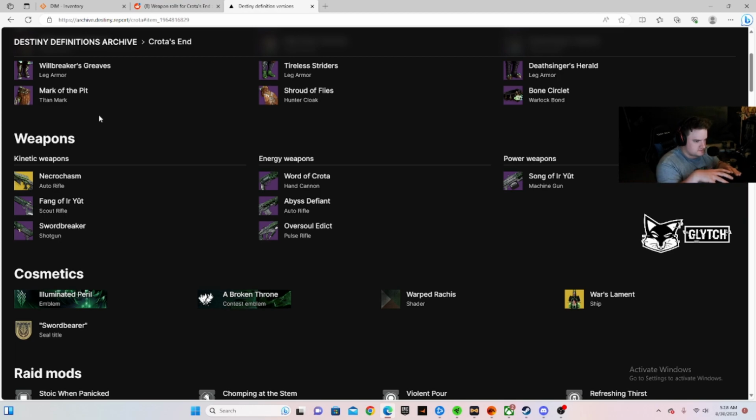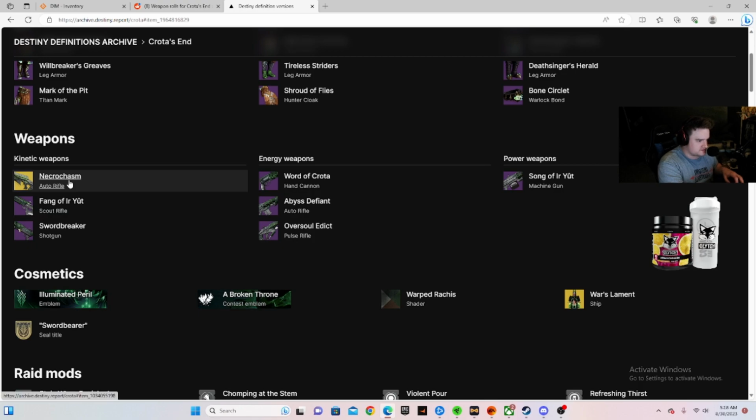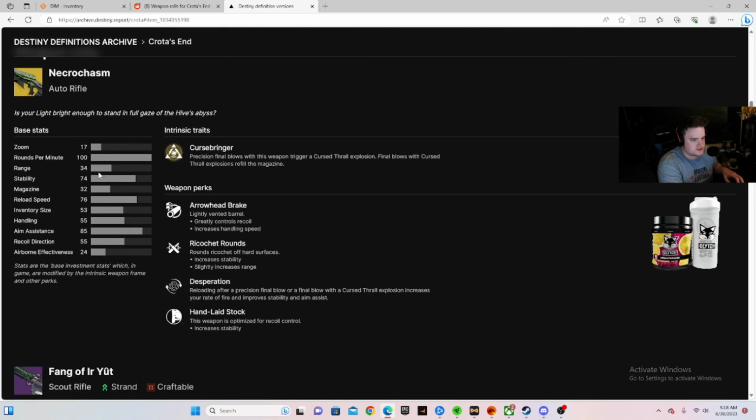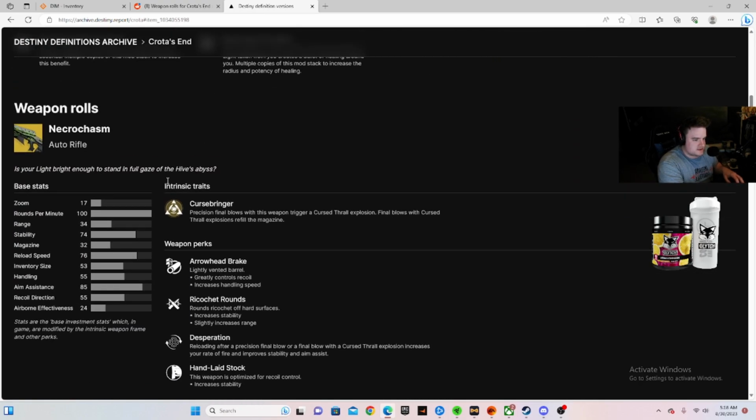I wanted to get down to the business here, because a lot of what people are really excited for is the Necrochasm returning, right? So Necrochasm is returning, and it's an auto rifle. That's a neat thing. 100 rounds per minute from what we're seeing here. Range is 34, stability 74, magazine 32, reload speed 76, inventory size 53, handling 55, aim assistance 85, and recoil direction and airborne effectiveness are okay.